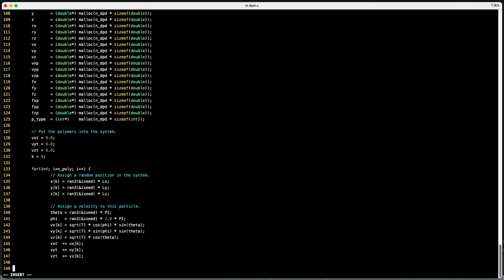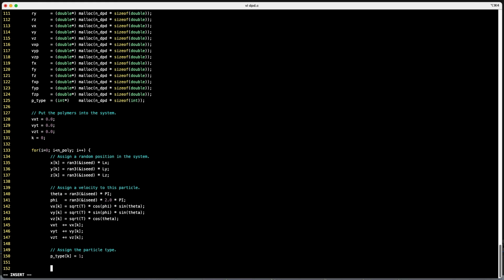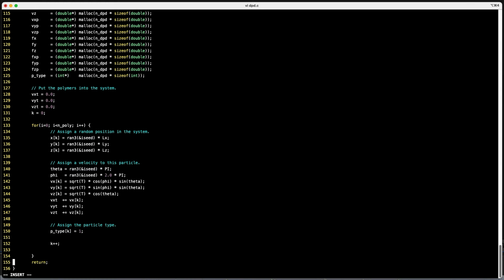Okay, assign the position, assign the velocity, now assign the particle type. First of all, remember this is an integer. So let's say that particles that are monomers will have a particle type of 1. And we'll see when we compute forces how we take that into account to handle things. But for now, let's just make all monomers particle type 1. And now we're going to next add another particle to the system, so let's increment that integer k. All right. Okay, so we got the first monomer in the chain.